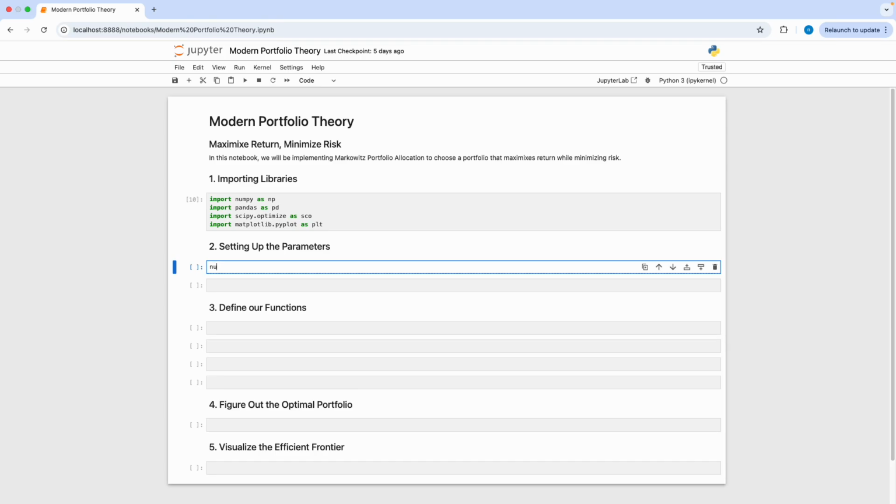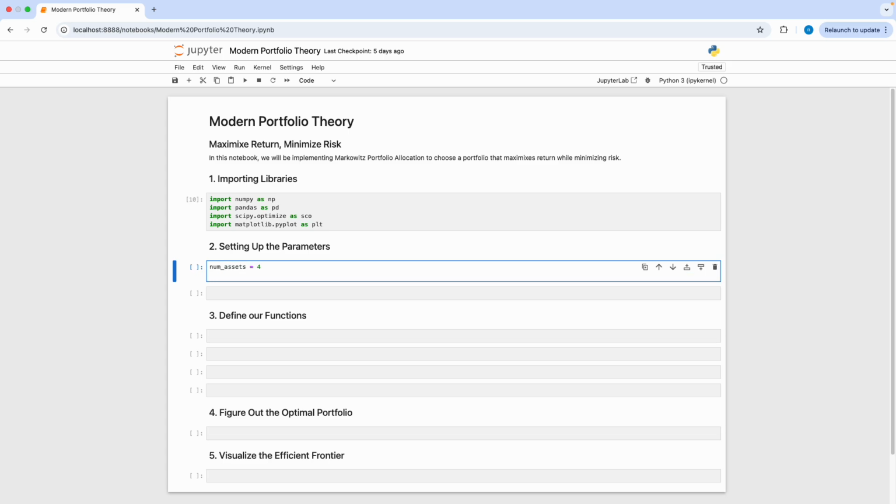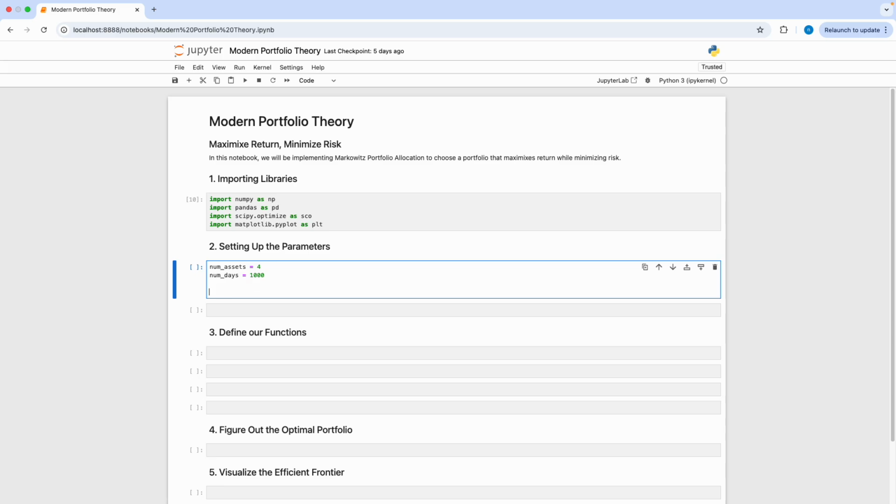The next thing we need to do is set up our parameters. The first parameter that we need to determine is the number of assets that we have, and we'll set that equal to 4. And we will simulate returns for these assets over a certain number of days, which we'll set to 1000. Once we have that, we can get the ticker symbols for each of our assets, which we'll just say stock A, stock B, stock C, and stock D.